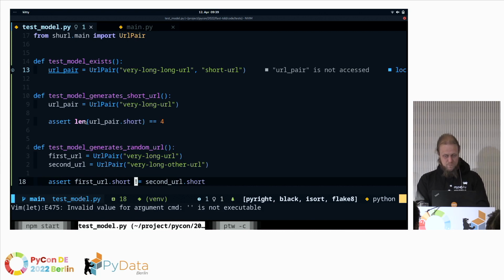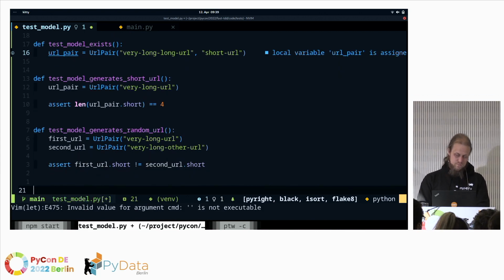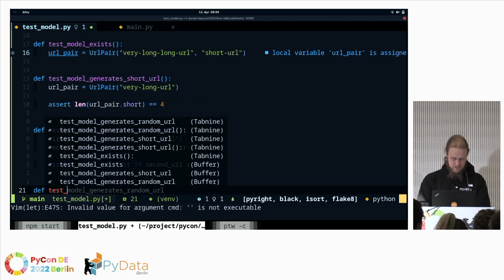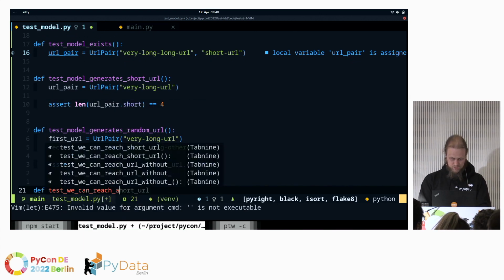Yeah, let's start with that. FastAPI has an awesome helper test. We can reach an API. Now let's call it our API.